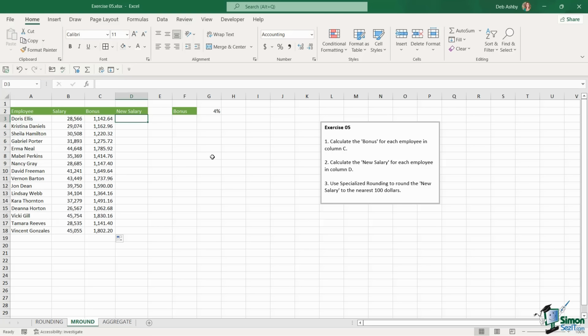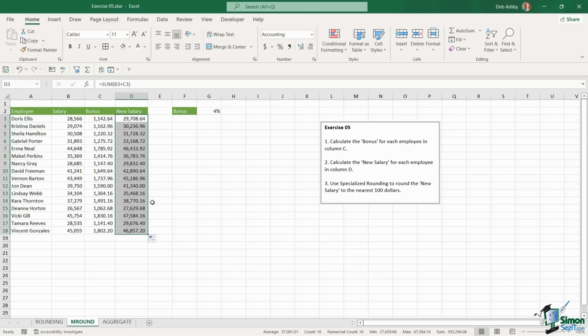Now we need to work out what the new salary is. So that's going to be a straightforward sum calculation of adding salary and bonus together. So let's do that first of all. We're going to say equals sum, and we just want to do B3 plus C3, Control, Enter, and if I copy this down, take a look at these numbers. They're kind of a bit all over the place. We want these to be nice multiples of 100. So what we can do here is use the MROUND function.